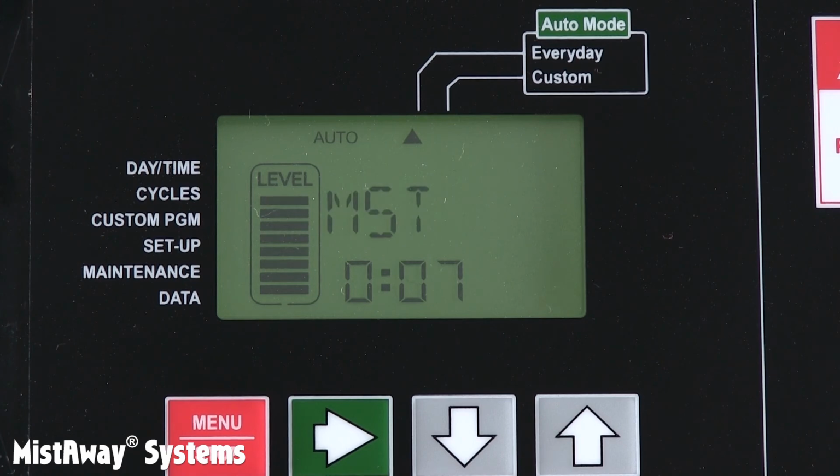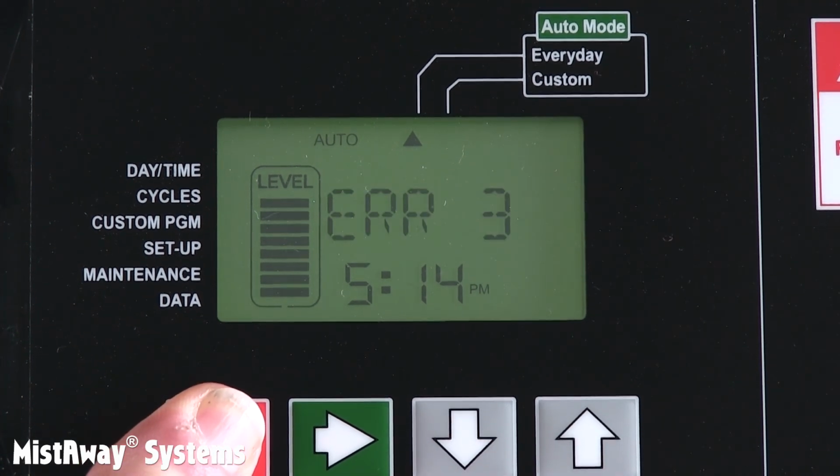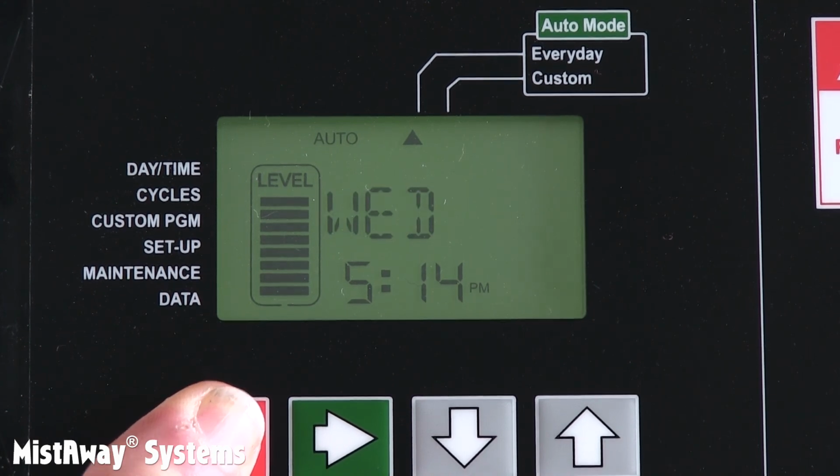Another thing you'll eventually need to do on a controller is to clear an error that has been enunciated when the controller detects a problem with the system. A good example is error 3, where the controller has suspended operation of the system because of a leak in the nozzle circuit. To clear an error, you just press and hold the red menu stop button for 5 seconds.